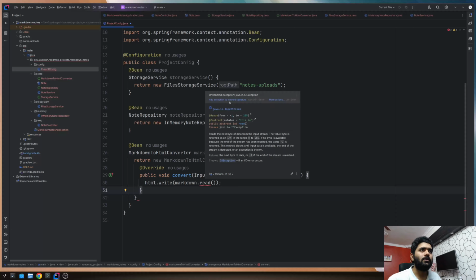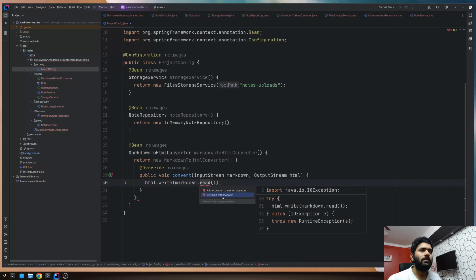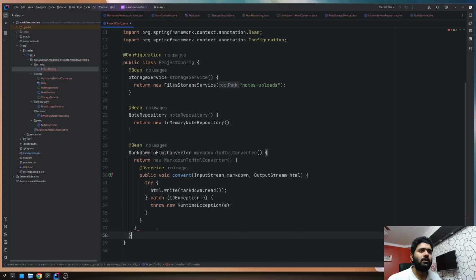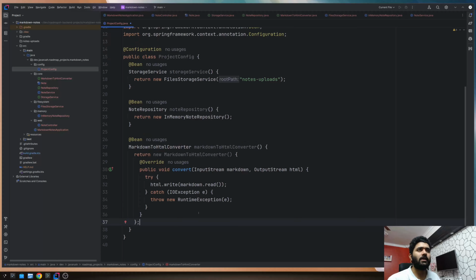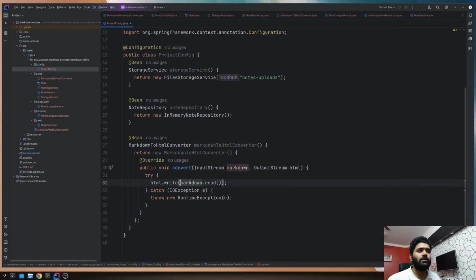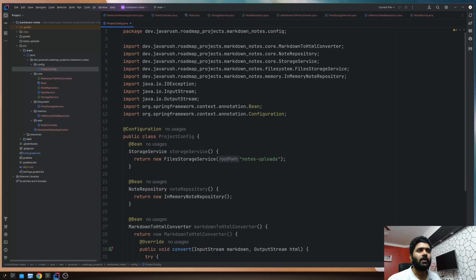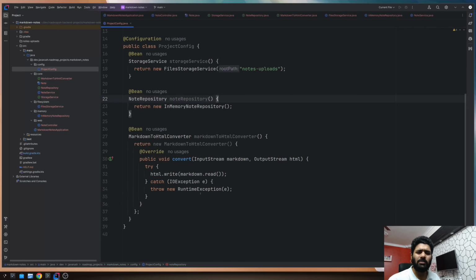Surround the unhandled exception in the method signature with try-catch. I will return a runtime exception if there is any exception. So what we are doing is reading from the input stream and putting that in the output stream. We are not doing any conversion here. This doesn't matter right now, but we will get an error at startup if we don't provide an implementation of this.